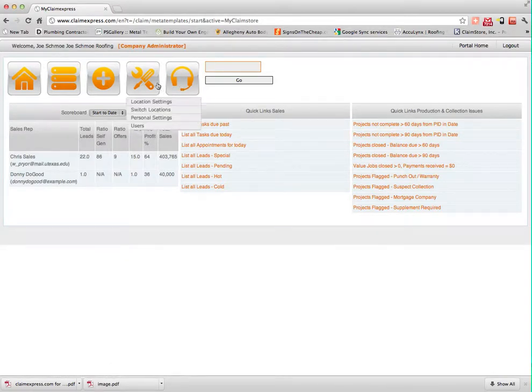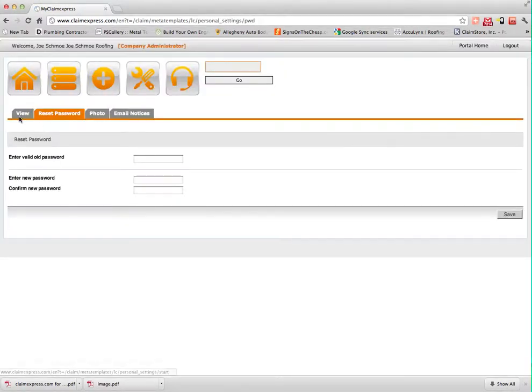So first off, I told you I would show you where to change your password. That will be under the location settings icon. And you'll want to go to personal settings and then password settings. So this is where you can edit all of your personal settings and change your password. You'll have to enter your old password, which will be in that email that you received for the first time, and then enter in a new password that you want and hit save, and then that will change your password.